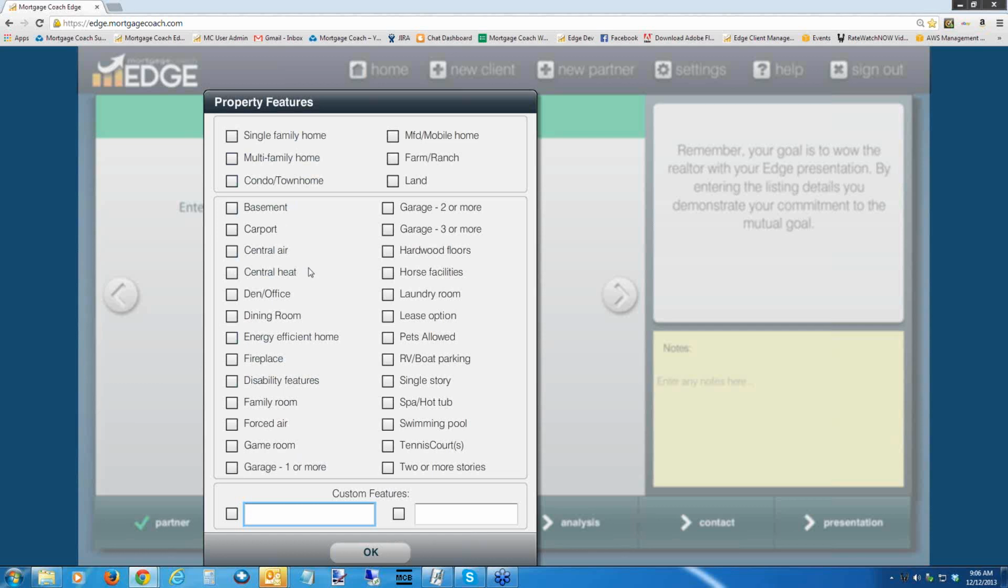So the idea behind this is you want to pull up the listing link and look at it so you can identify what the features are. So for instance, this would be a single family home. Let's say it's got central air and heat. It's energy efficient. And let's say I've got a single car garage. And it's a 1-story house. And we'll say I've got a swimming pool as well.